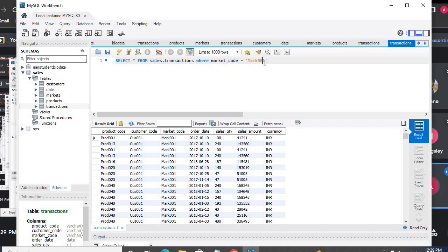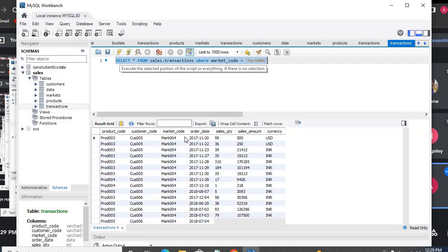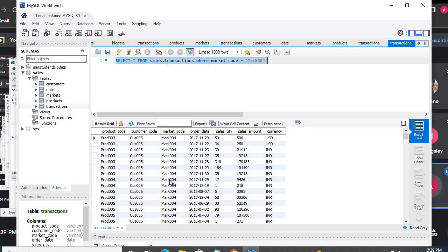Let me even see if 002 exists, or let me even put 004. So that shows we still have 004. So it's just like we have market codes of 001, 002, 003, 004. So we have different ones, just continuing like that.